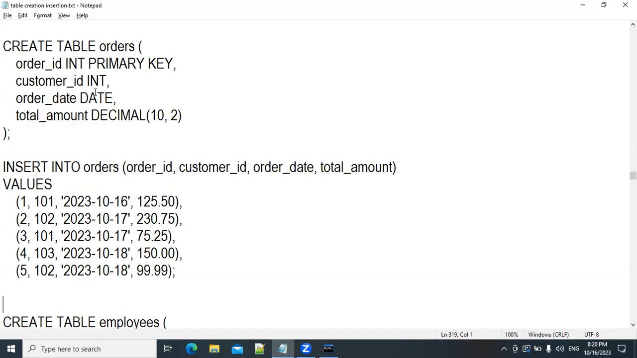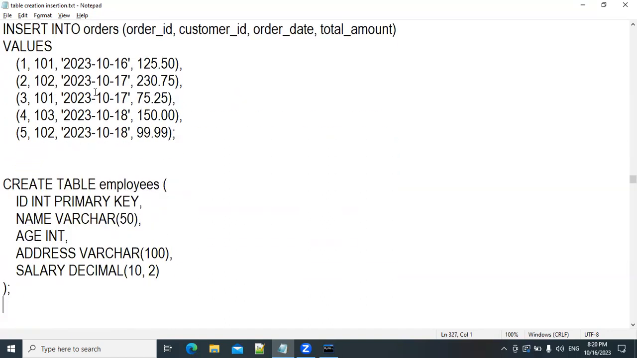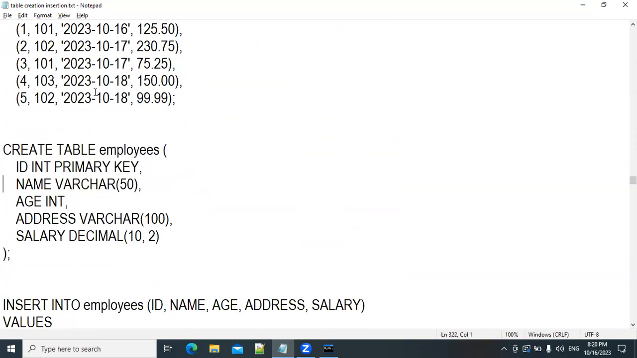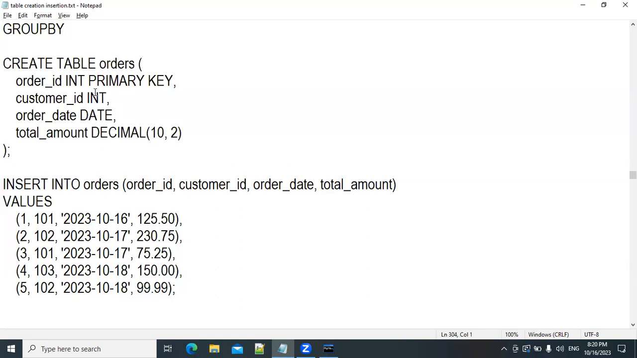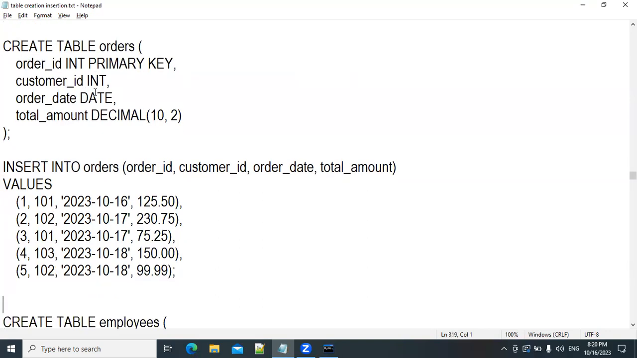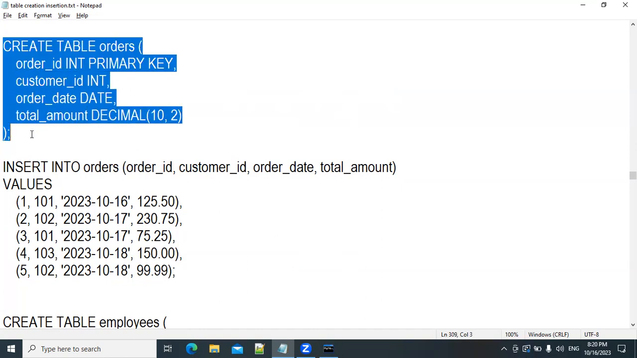Now let me go with these tables. We'll follow the orders table only. We'll create two tables. Here I have an orders table. This one I will use for GROUP BY also. First we'll create one table called orders: order ID, customer ID, order date, and total amount in decimal. Let me go with this table first.